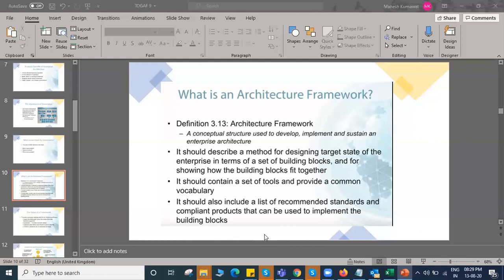It should also include the list of recommended standards and compliant products that can be used to implement the building blocks. The matter of fact, guys, is that you are infrastructure managers, you know how to create infrastructures and architectures, but is this architecture as per the compliance and the standards or not? Suppose you are going to perform architecture design in a healthcare domain, or an oil and gas services domain, or the payment card industry domain.